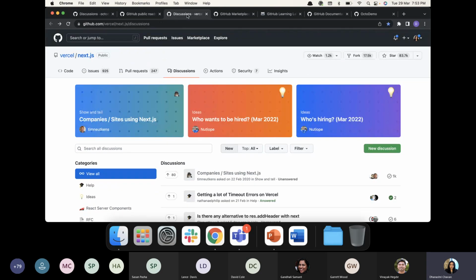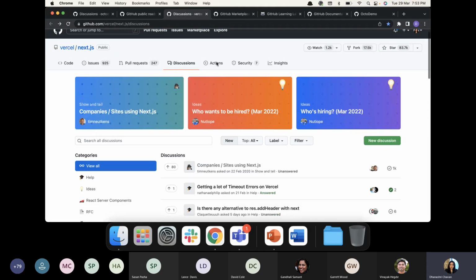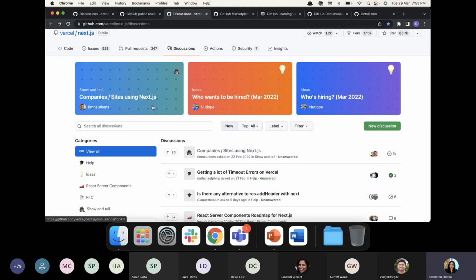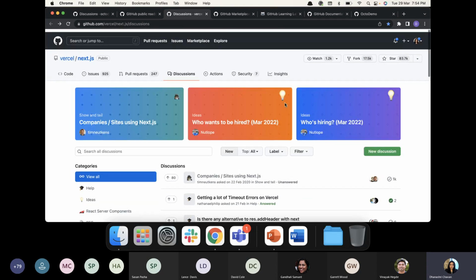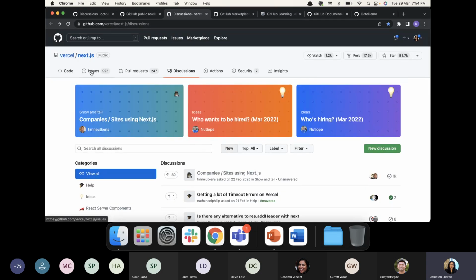In fact, I'll show you an example here of next.js. They are using discussions pretty widely to look at all the companies that are using next.js, all the hiring events that are happening, or just for simple show and tell. And this is really very handy because it's right next to the code and the issues that you're working on.